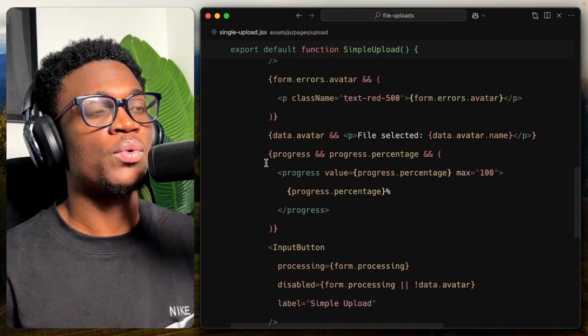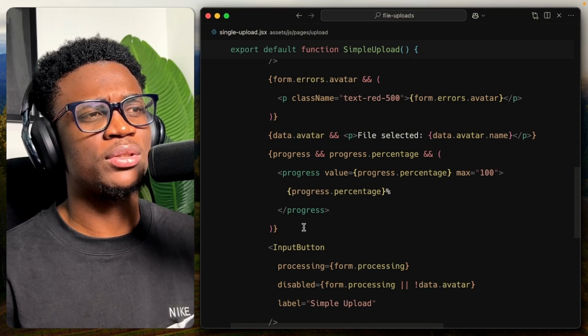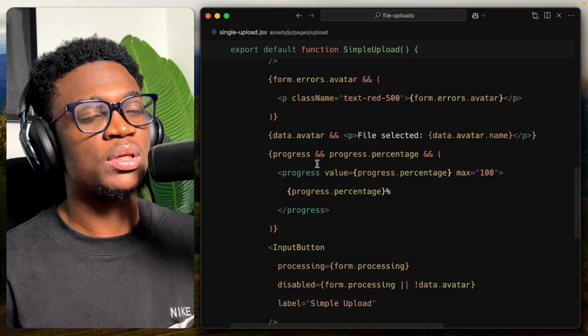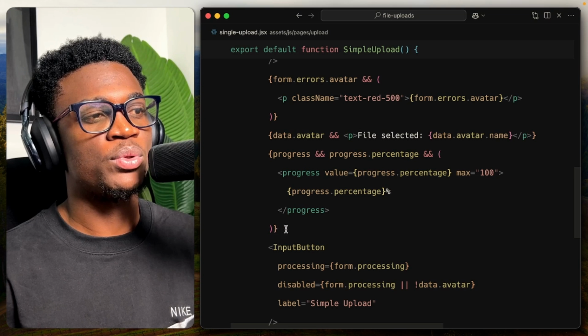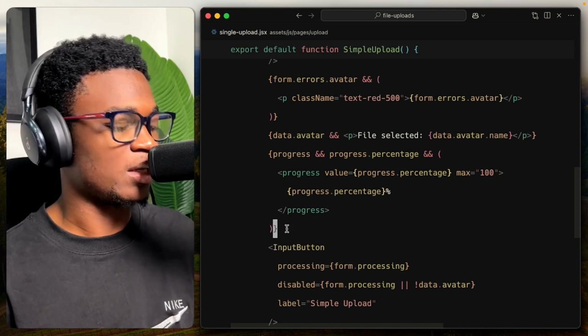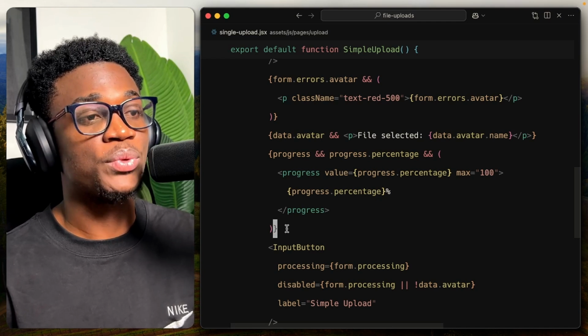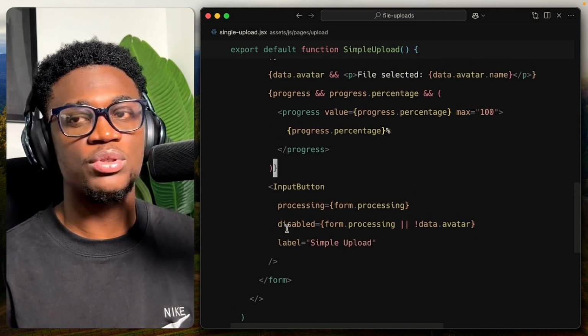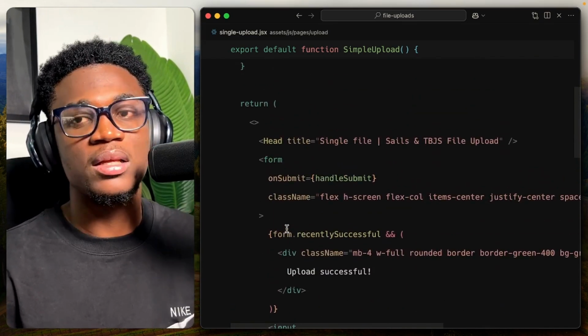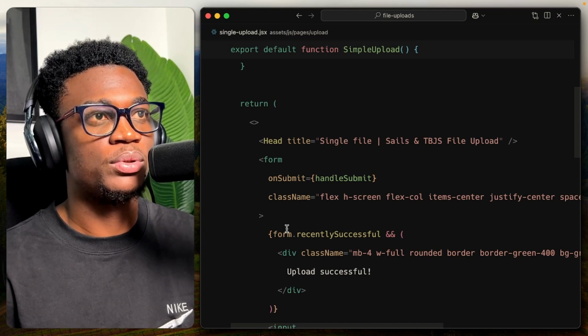And one thing you notice is the progress. Inertia provides you with a progress percentage. Of course, you want to customize this, but I just added it there for good measure, so you could see how this could work. And then just a simple submit button, and that's it. That is it for the single file upload.